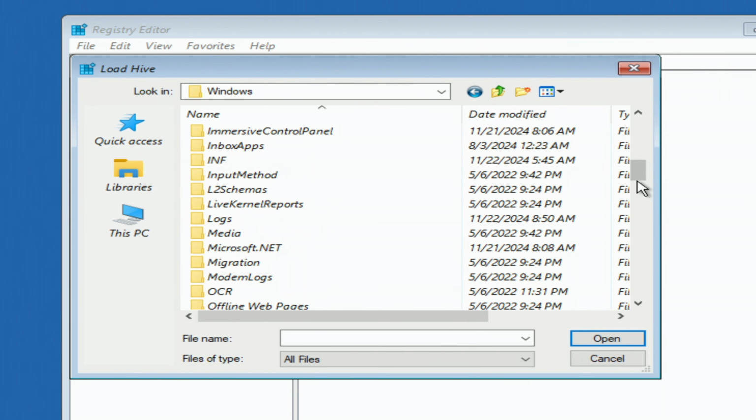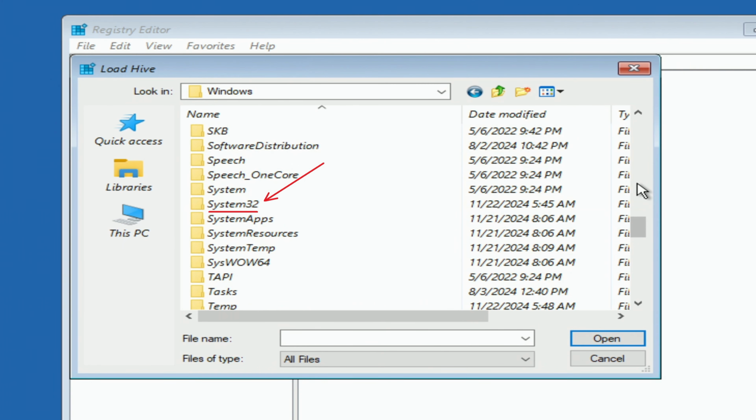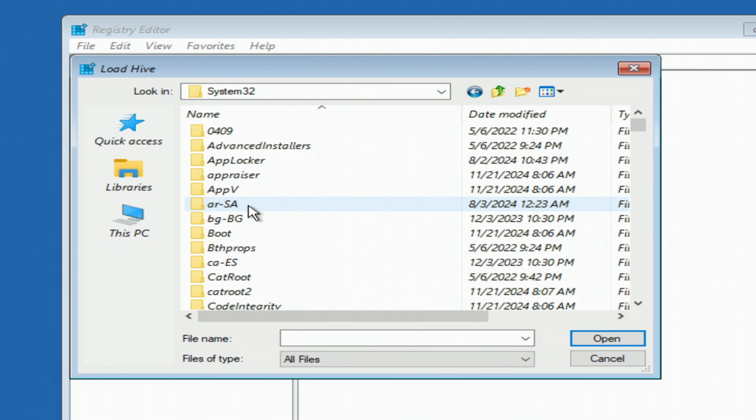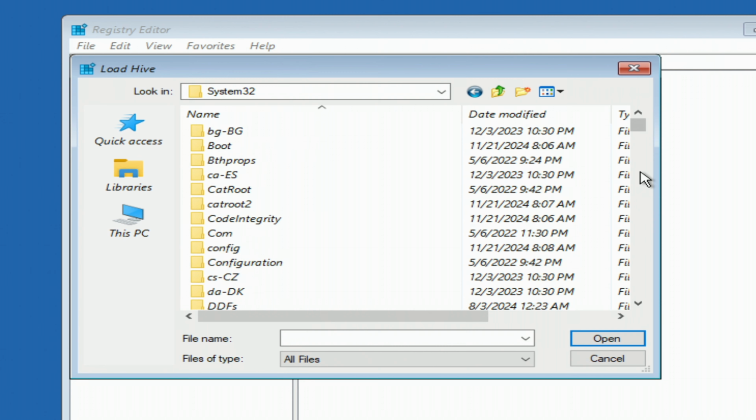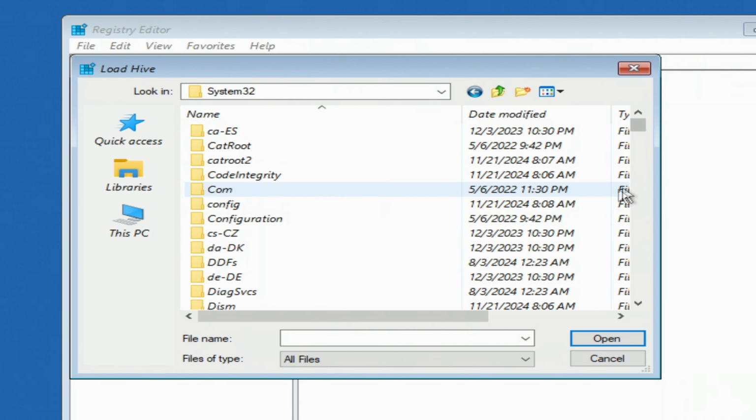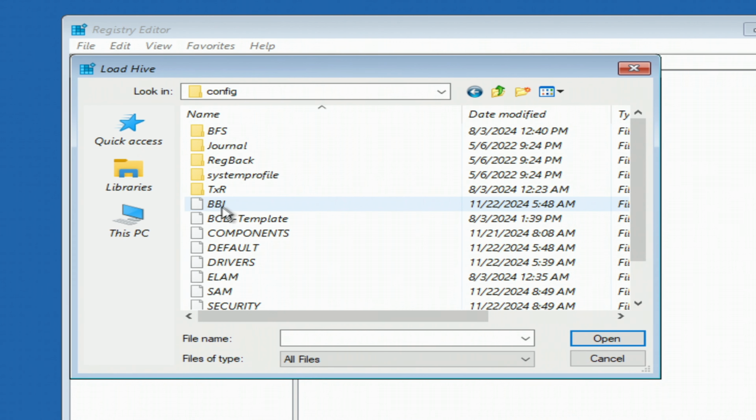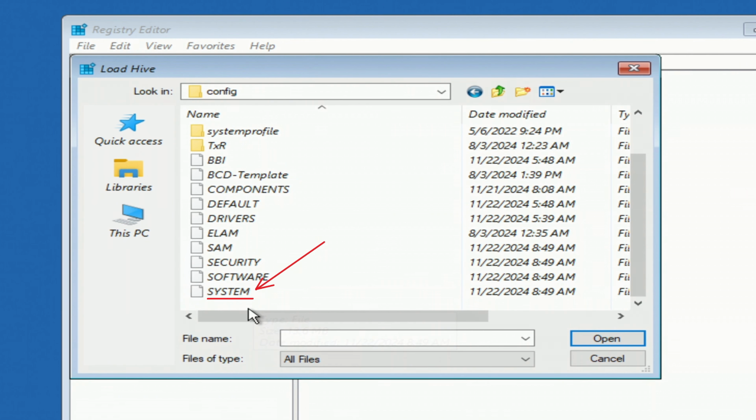Locate and open the folder System32. In this window, open the folder Config. Here find the file System, and double-click on it.